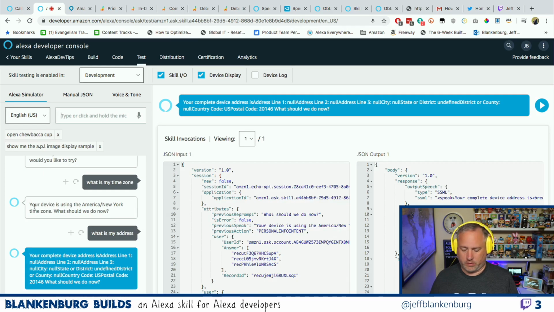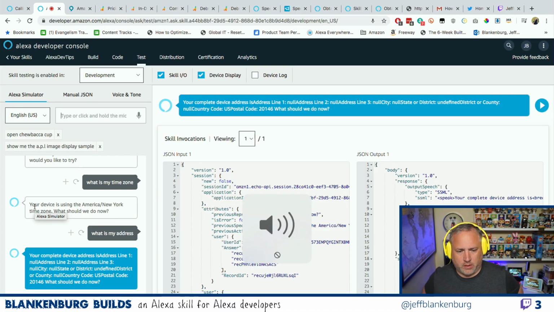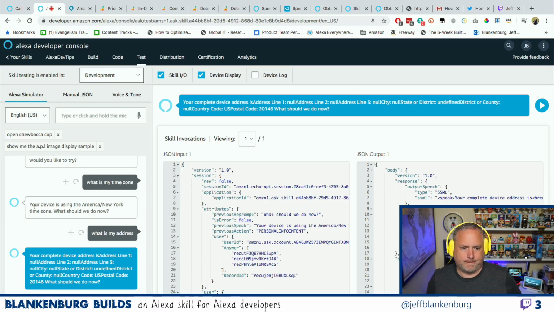Your complete device address is address line 1, null. Address line 2, null. Address line 3, null. City, null. State or district, undefined. District or county, null. Country code, US. Postal code, 20146. What should we do now?